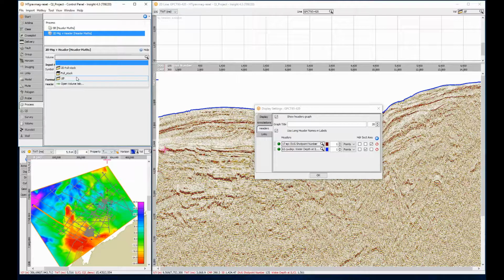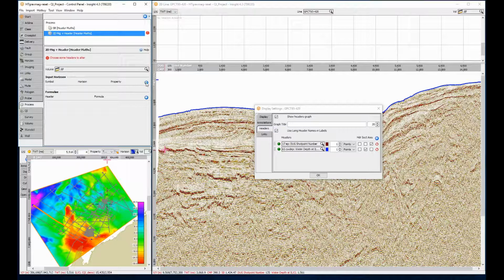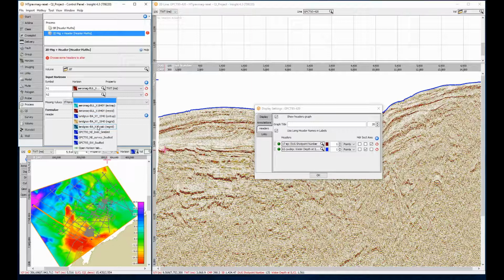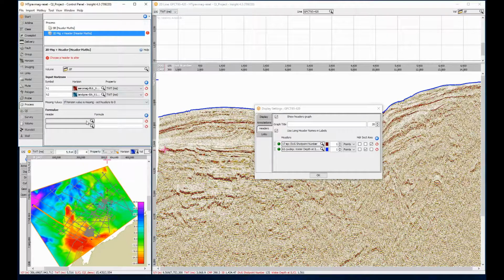Select the current seismic volume. Select the magnetic and gravity attribute horizons. Select a suitable and empty trace header from the preset list.